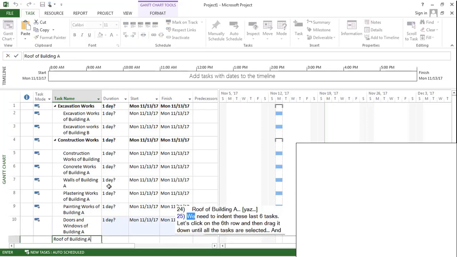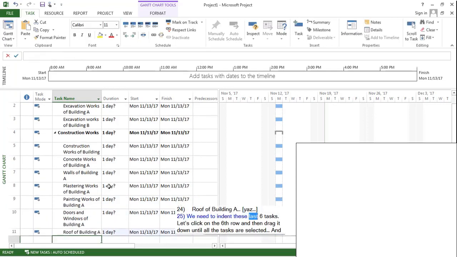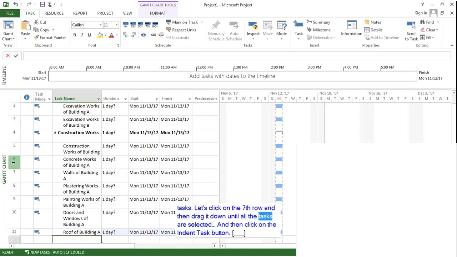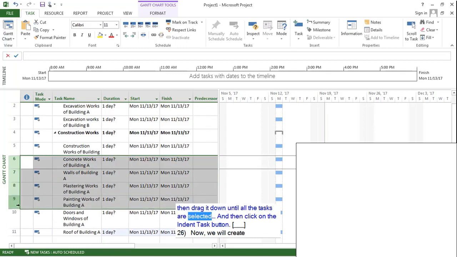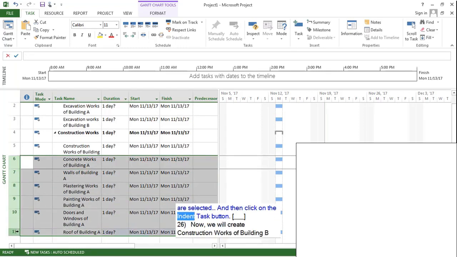We need to indent these last 6 tasks. Let's click on the 6th row and then drag it down until all the tasks are selected. And then click on the Indent Task button.